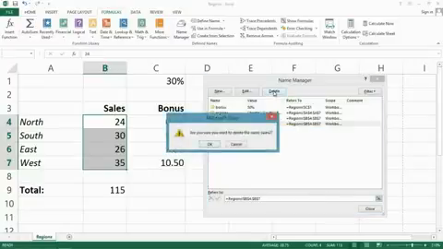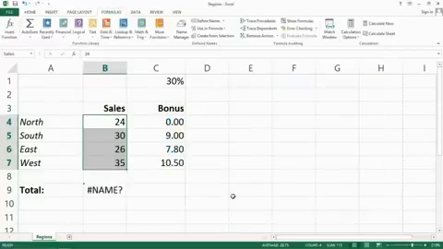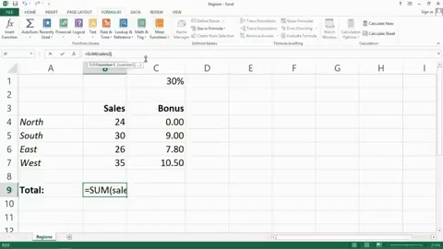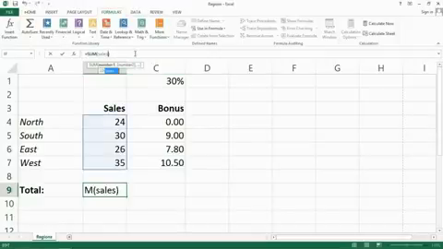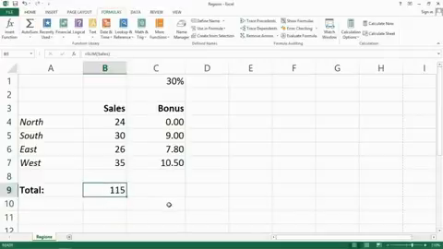So we'll delete it, and we're going to delete the name. Okay, and close. Now we have a problem here because when we go into our cell here, it doesn't recognize this formula anymore because we don't have a named range called sales 2. So I'll just take the 2 out, hit return, and that fixes it.